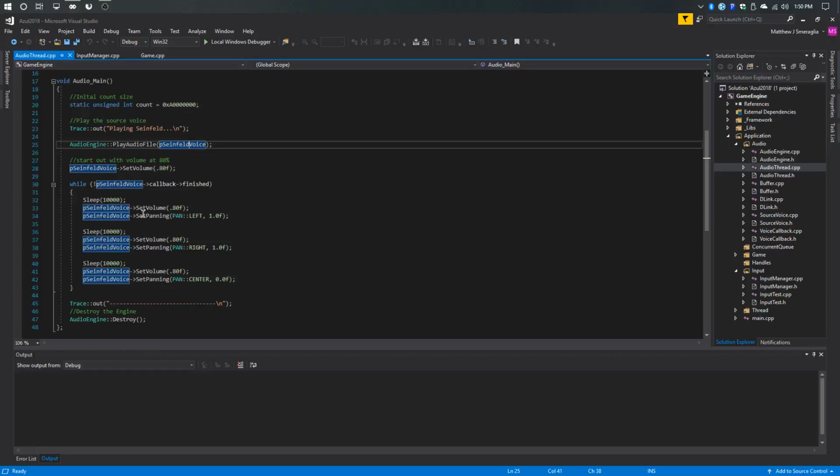Then this callback loop will just run until the song is completed. I sleep for 10 seconds and then set the panning to the left. I sleep for another 10 seconds, set the panning to the right, sleep for another 10 seconds, and it'll go back to the center. That will keep looping until the entire song is completed.